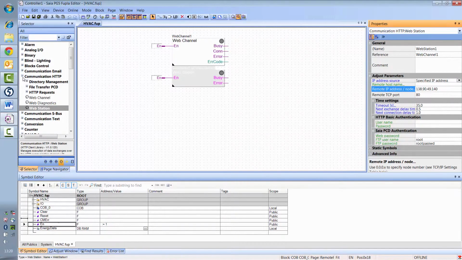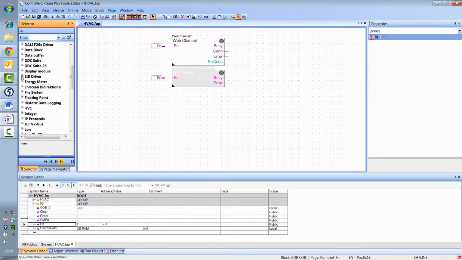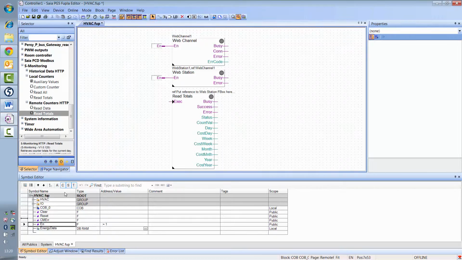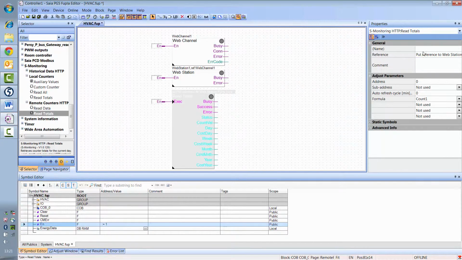Now the link to the controllers can be set up. For reading out energy meter data at the controller, the S monitoring library also has remote counter FBoxes, much like the local counters. Position the Read Totals FBox. Enter the reference to the Web Station FBox.